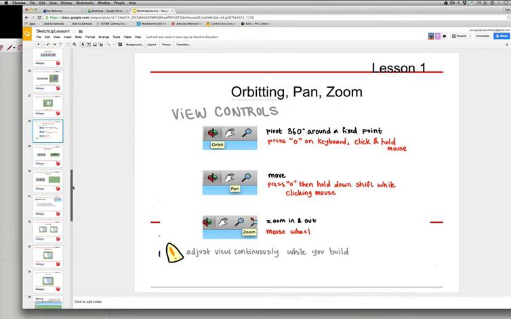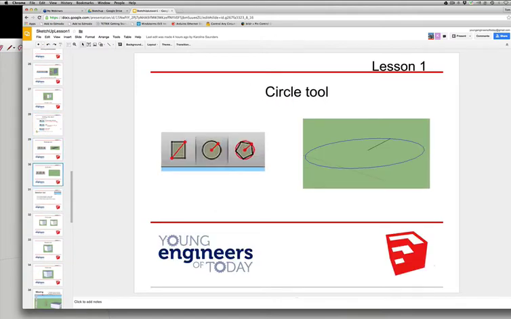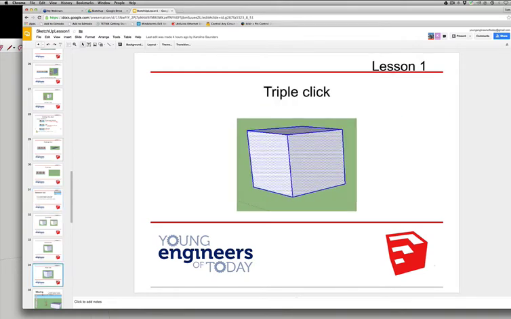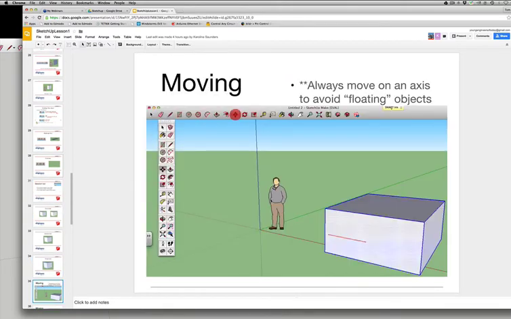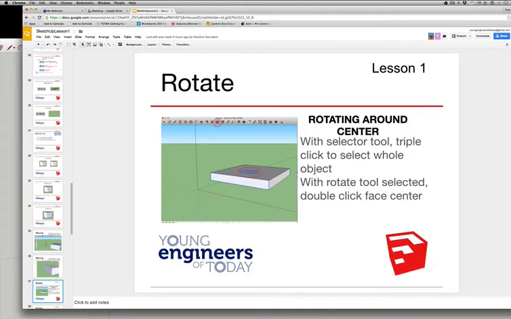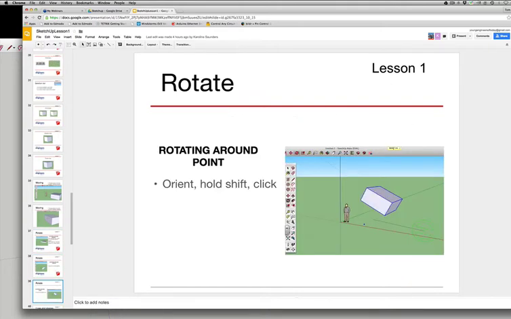All right, now we looked at the rectangle tool. We had circle tool. And then we did the select once, double click, triple click. We've all done that. We just did moving before. Always move on the axis, always on the red axis, green or blue. Don't be moving freely. See how this is along the green axis. That'll keep things from floating around. Then we just did the rotation. That was around the point right there, and this whole thing is spinning around. Kind of cool.